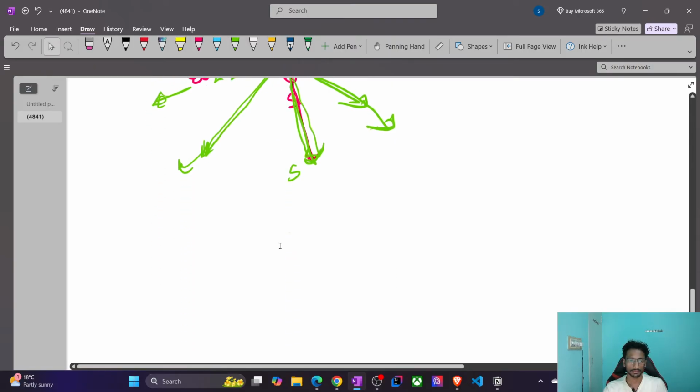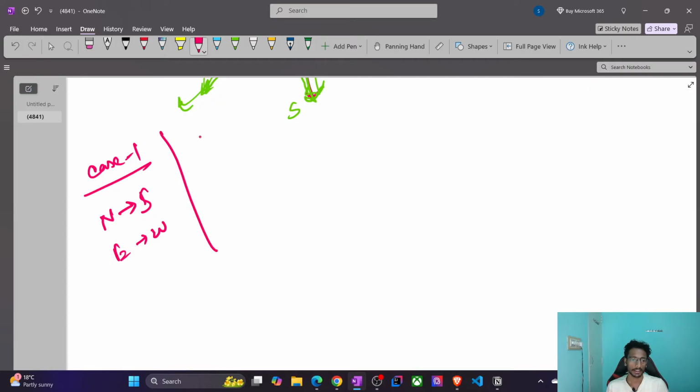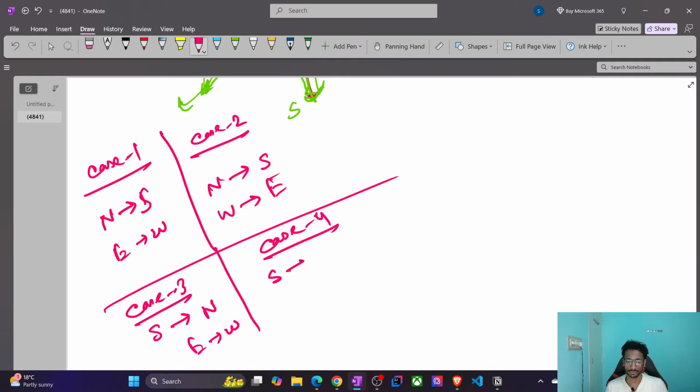So there are 4 combinations that can actually increase our Manhattan distance. Case 1 is to convert all north to south and all east to west. Case 2 is to convert all north to south and all west to east. Case 3 is to convert all south to north and all east to west. And case 4 will be to convert all south to north and west to east.